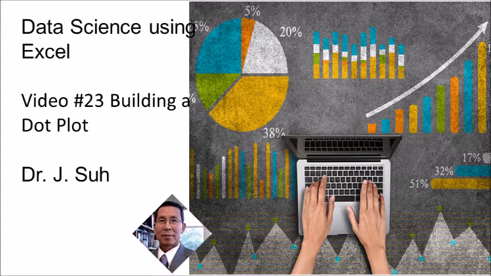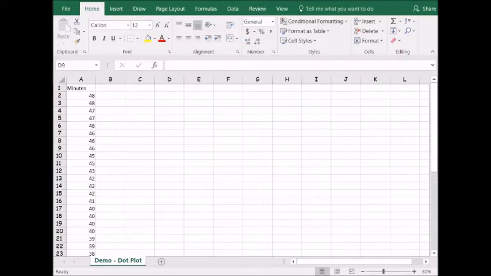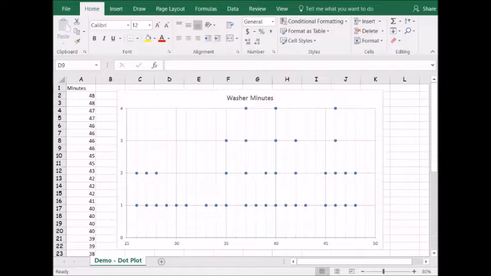In this video, you'll learn how to create a dot plot. A dot plot is often considered a useful alternative to a histogram. This data set shows the wash cycle time for 40 washing machines. We want to know how the data are dispersed along the scale from minimum to maximum wash time. When we are finished with this data set, our dot plot will look like this one.